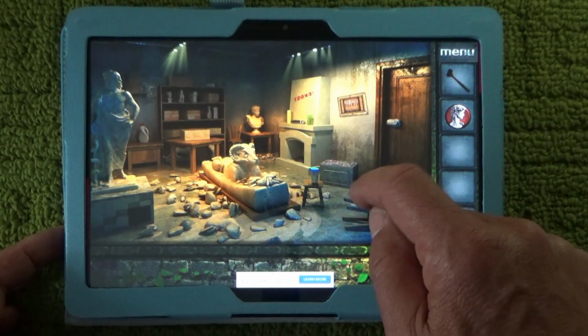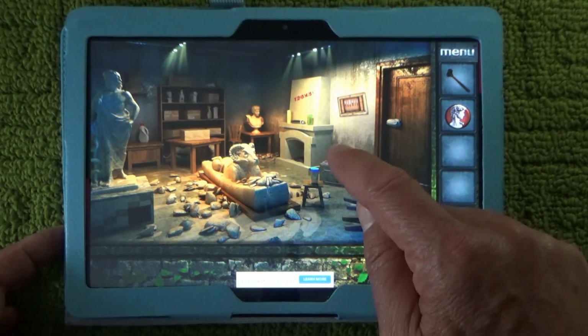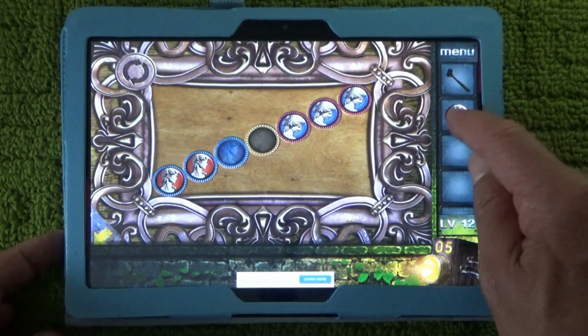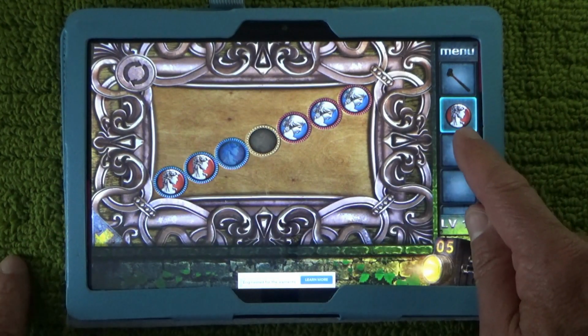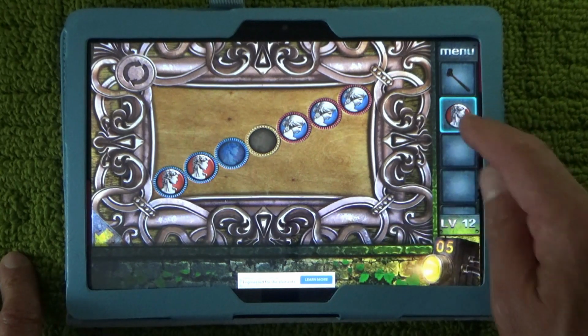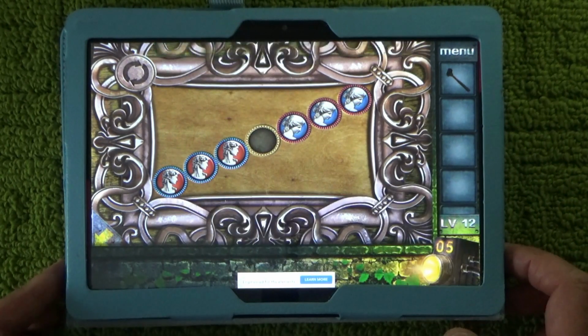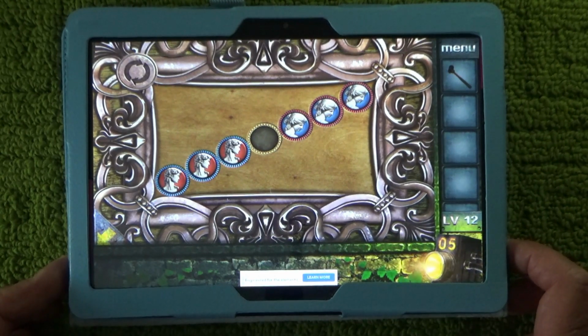And then the coin puzzle is over here on top of this box, near the wall. So I'll tap on the box. Before you can solve this puzzle, you must have found this coin in the room, and that coin gets put into this puzzle. It says play this game, and that allows you to solve this puzzle.